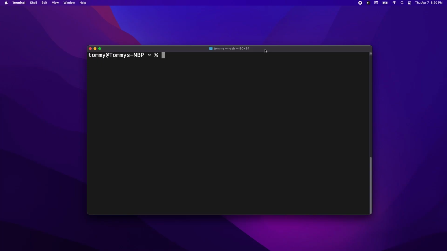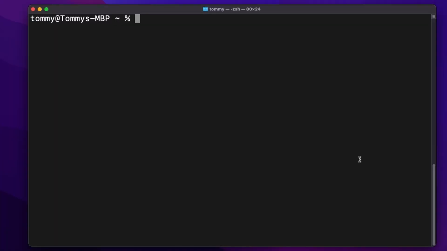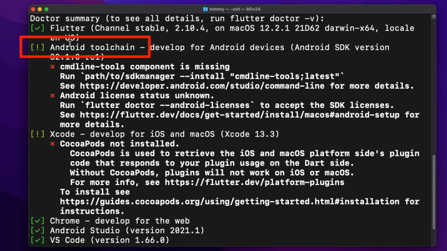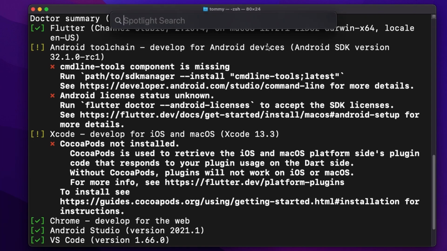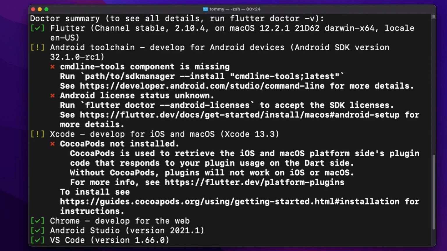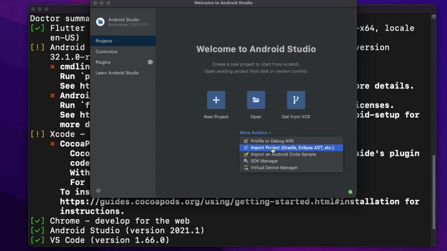Hello, Future Tommy here. I realized that I forgot a few things, so we need to look at Flutter Doctor here. And we'll notice a few things in the Android tool chain that we need to resolve. One of them is the command line tools. So it says we can just run this right here, but what I'm going to do is click on Command Space and open up Android Studio. I'm going to click on More Actions and go to SDK Manager.